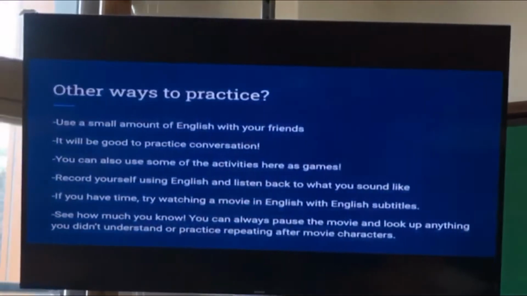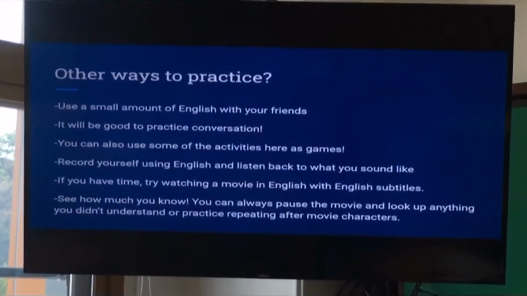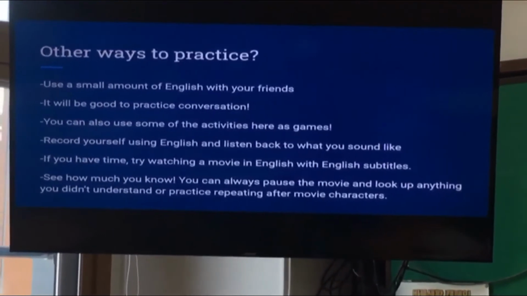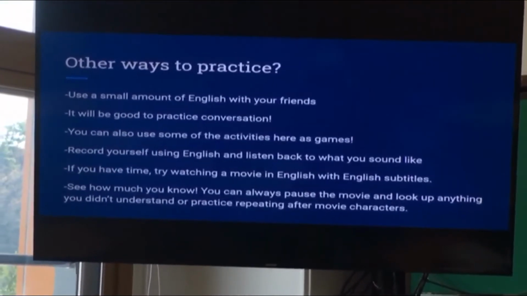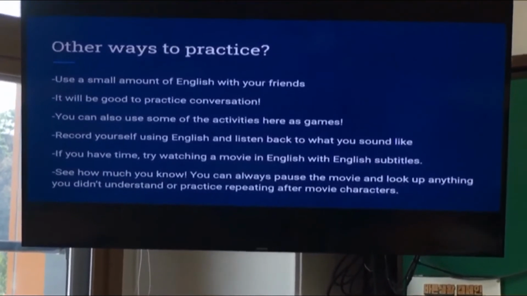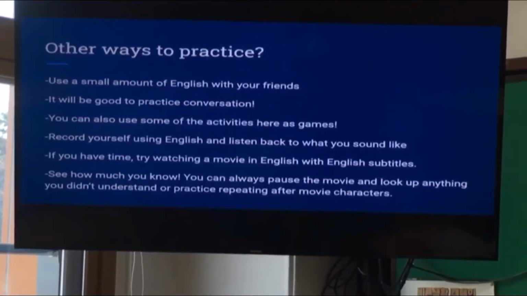A few more ways here. You can always use a small amount of English with your friends to practice. You can use a little bit of conversation. You can use some of the activities and games that I'm going to introduce to you here. You can adapt them or use them a different way when speaking with your friends.